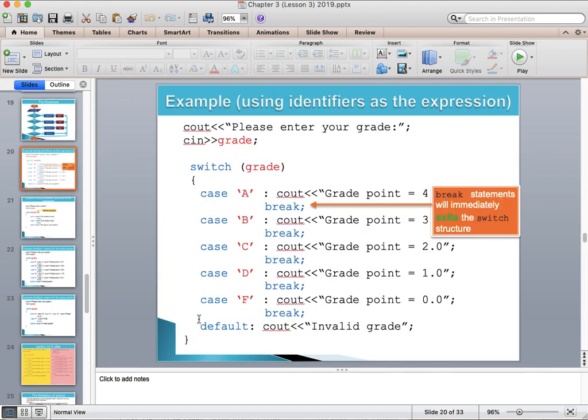Example of using an identifier as the expression. Please enter your grade. cout, cin grade. We will put grade in here. All the values entered, we will put in grade. So switch grade.